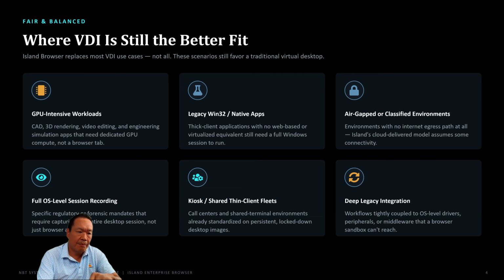But I think for the most part, it's mostly based around having an intensive workload such as GPU workloads, an air gap situation where you absolutely need some sort of desktop in a working environment, and a few other examples, there's kiosks and full OS session recording. So still cases there.